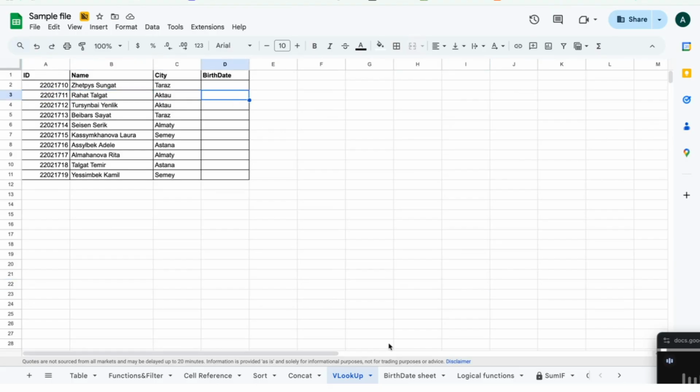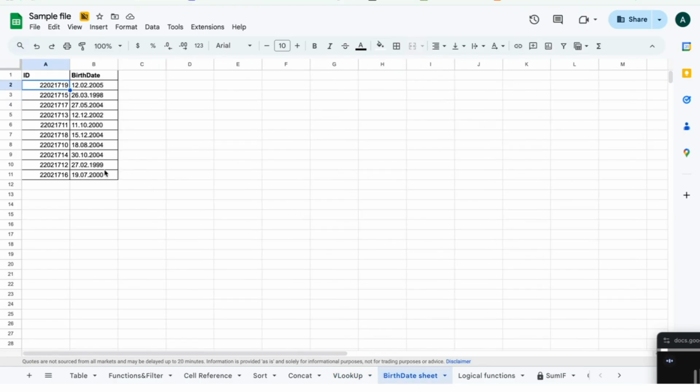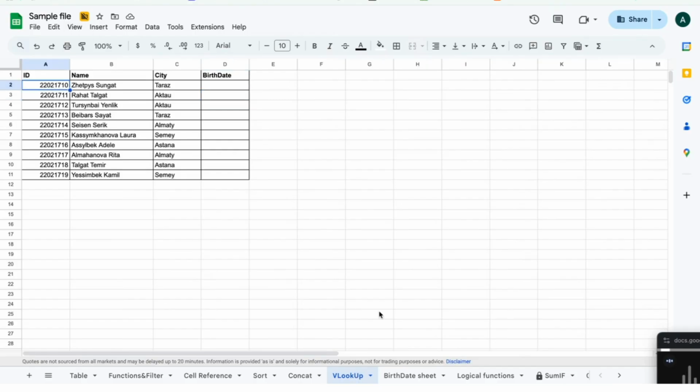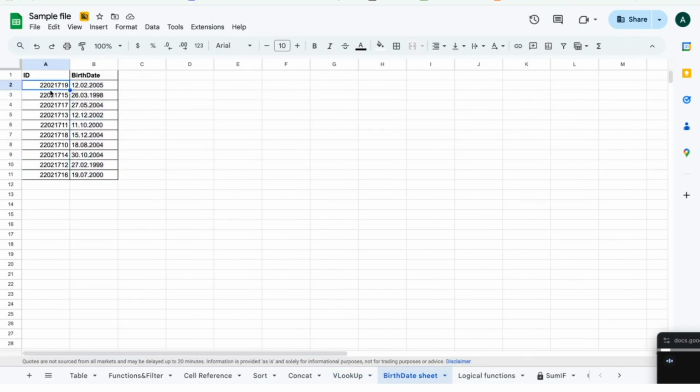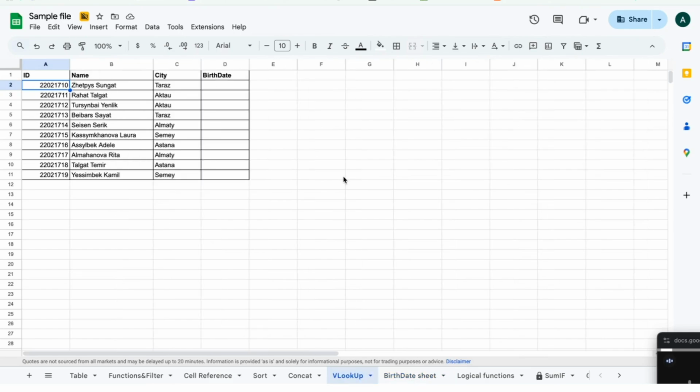The birth date column is empty, so our task is to fill out column D considering another sheet where we have students' ID and birth date. Copying and pasting the birth dates is not a solution since the IDs in this table and in the other table are different. It means the order of ID numbers has been mixed. The solution is VLOOKUP since we have to look for information vertically.